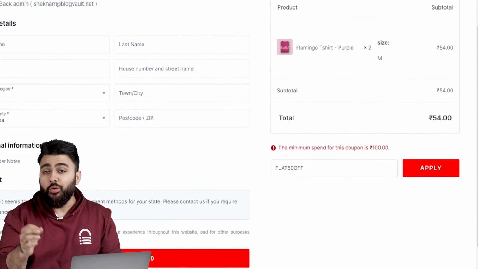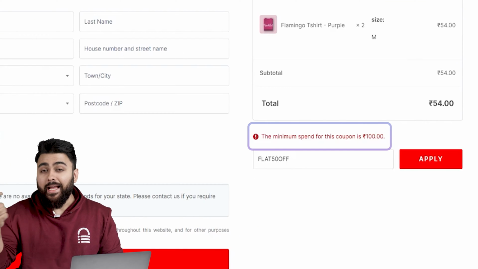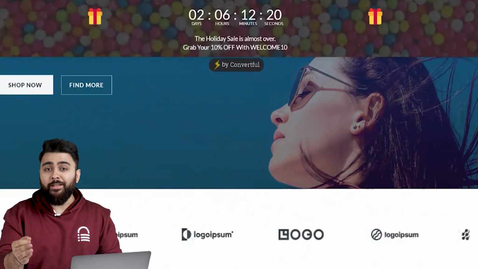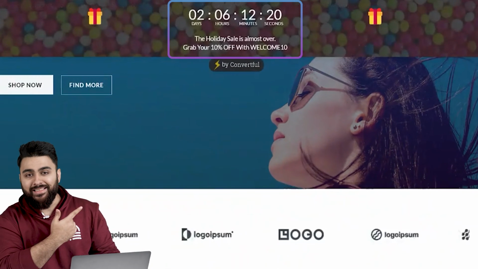I'll also show you how to add conditions for when and how these coupon codes can be used. Also, I'll show you how to display your coupon code with a countdown timer like this on your site.